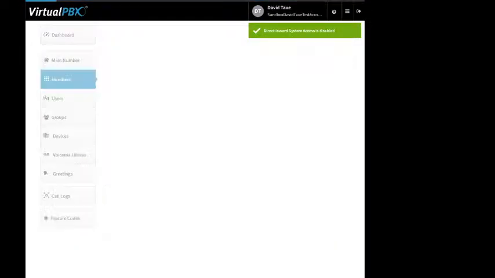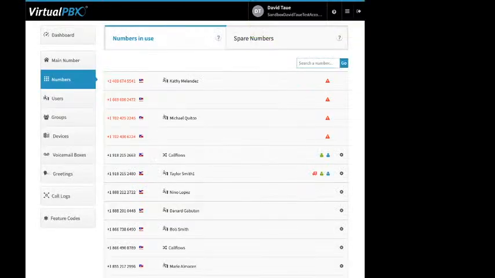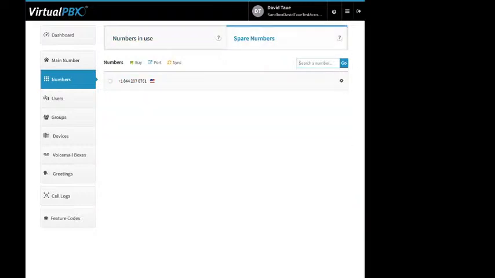All right. Numbers shows the numbers on your account and where they go to. Again, this being a test account, the first 4 here are porting attempts that have not gone through, where the rest are actually going to numbers. Spare numbers are numbers I'm not using.